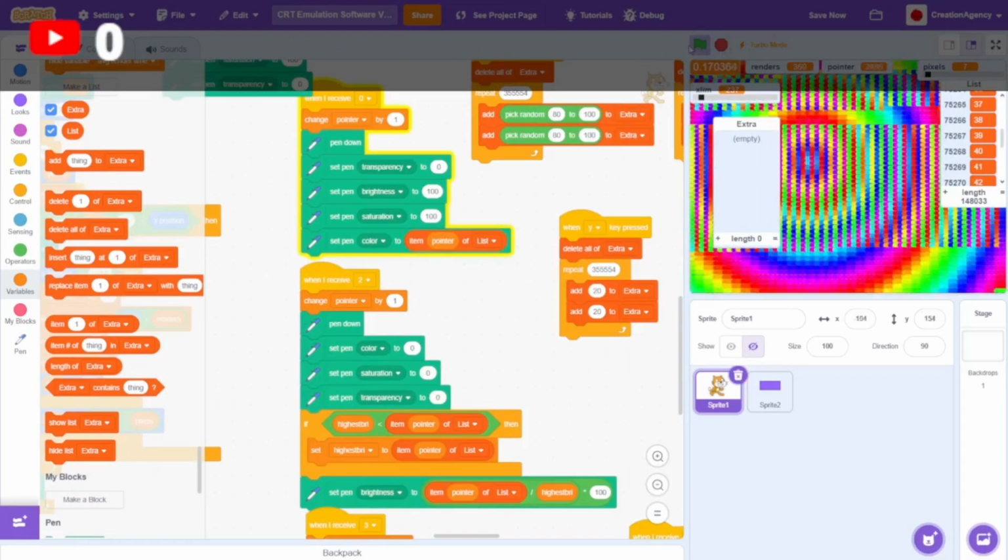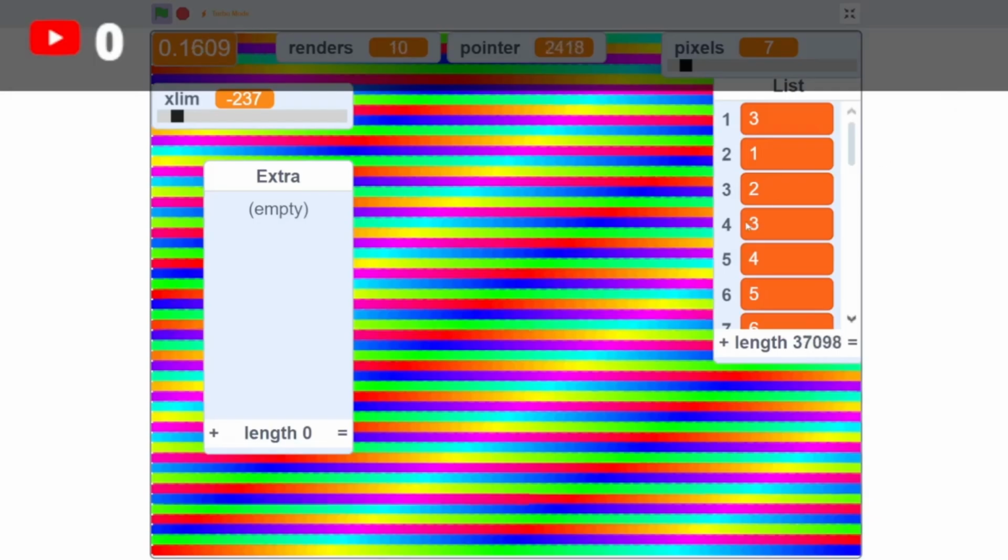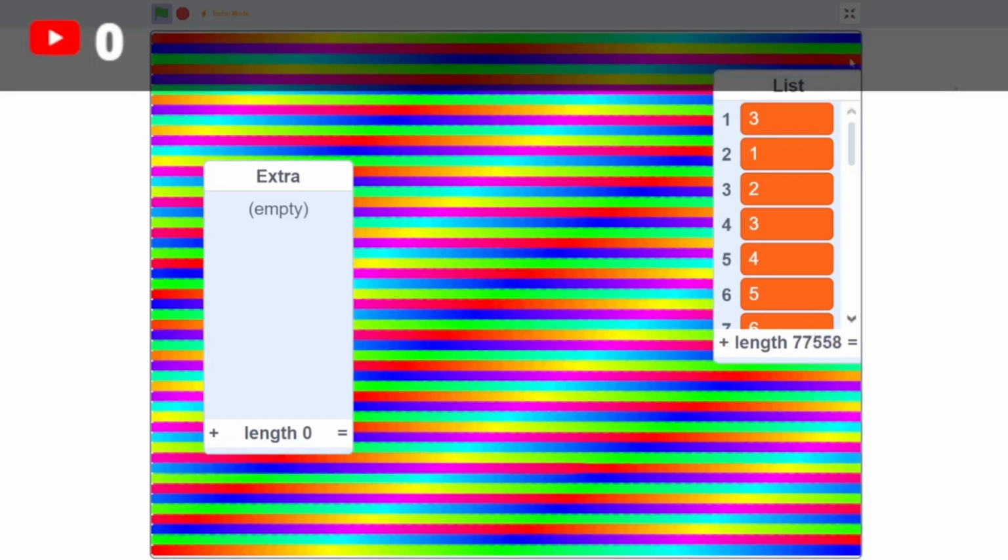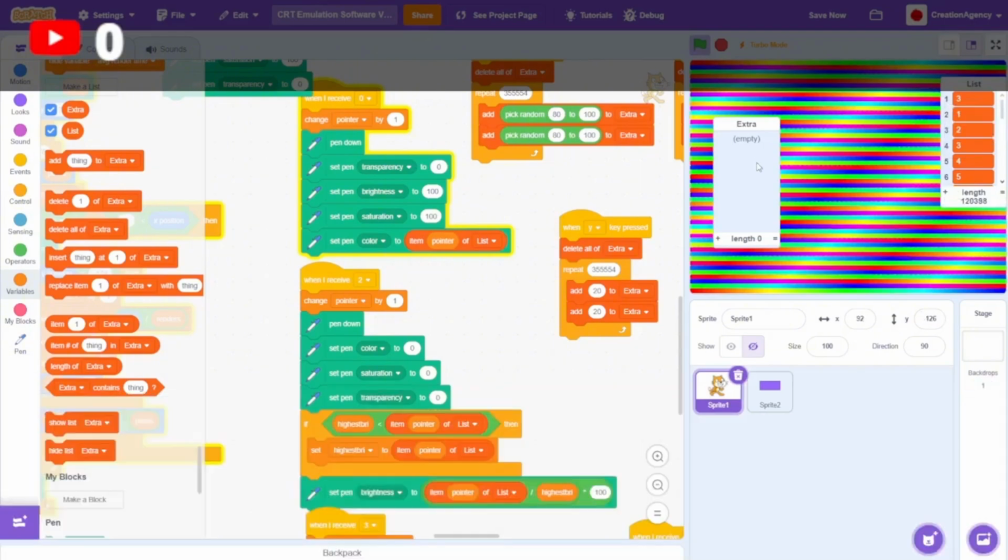Nevertheless, this is the cool thing I made. I plan to do more with this, but for now it's just how it is.